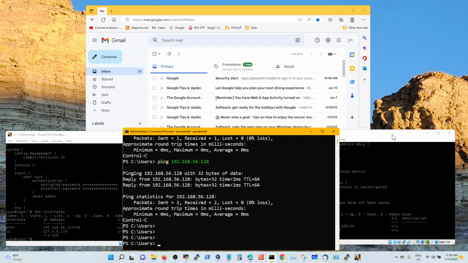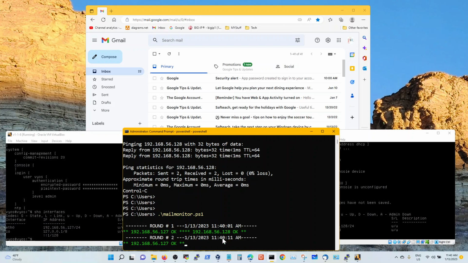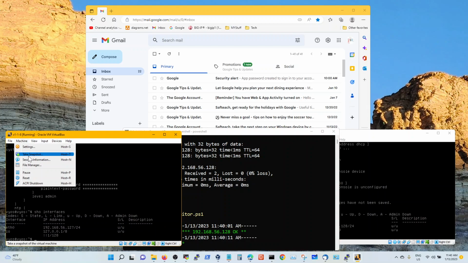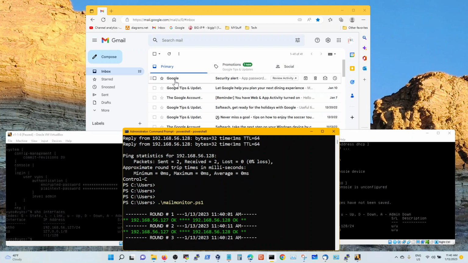I'm going to run my mail monitor script now. And that is going to show me that both of my routers are up, and so it's going to display the information in green. It's first round with the timestamp. What I'm going to do now, I'm going to bring one of these down, and it's going to give me a red alert on 127, and it's going to give me a mail message saying your IP is down. So let's see if it does.